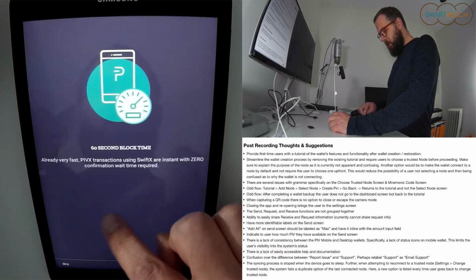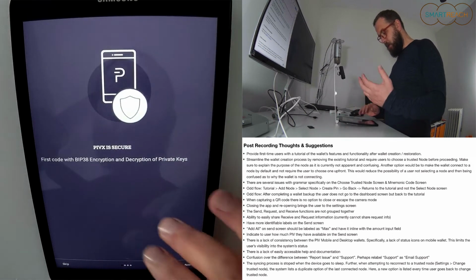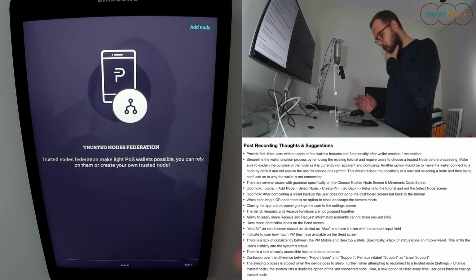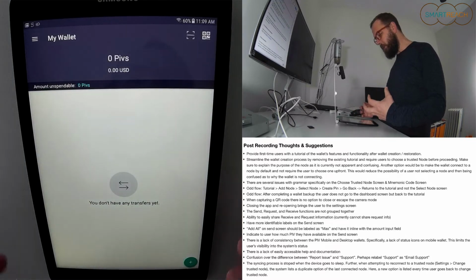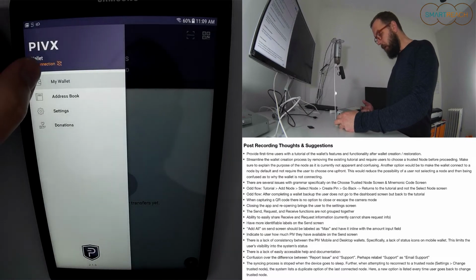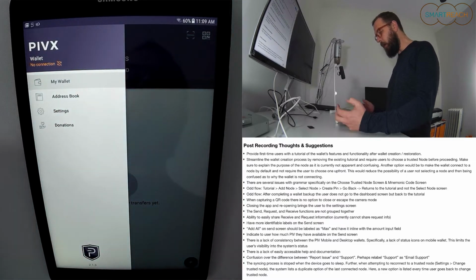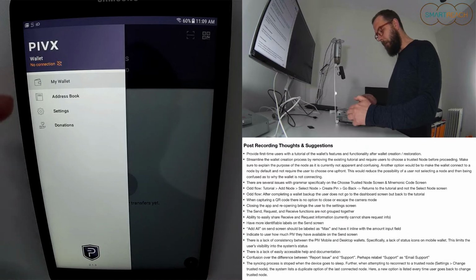Honestly, what I feel this is, is more of a sales pitch about PIV. Like, oh, look at these great things, it's secure, 60-second block time, extremely secure and private, trusted node federation, whatever that means. Nothing in this tutorial about how this wallet actually works, what you can do within it, and where to go find things. I would love to have a tutorial on what these various options actually do, especially how do you know if the thing is connected? This says no connection, but I don't see anything in here that would allow me to figure out how to troubleshoot that situation.